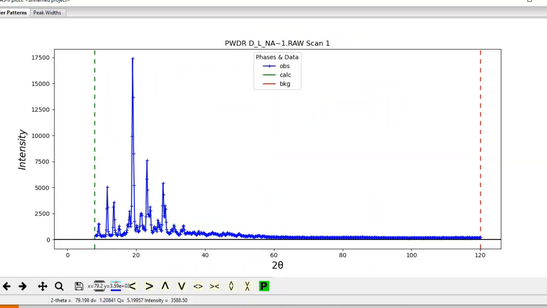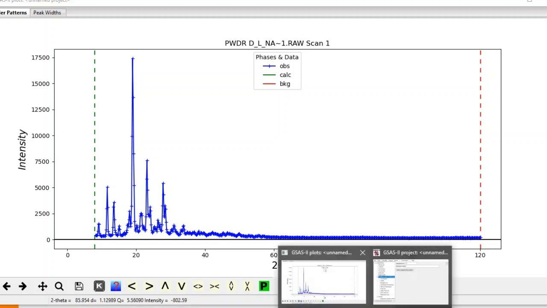We finished the previous video by setting up the limits of the X-ray diffractogram. We set the limits to start at 2 theta equal to 8 and finish at 2 theta equal to 120. Now we're going to start refining the parameters in this refinement. The first parameter we are going to refine is the scale factor.